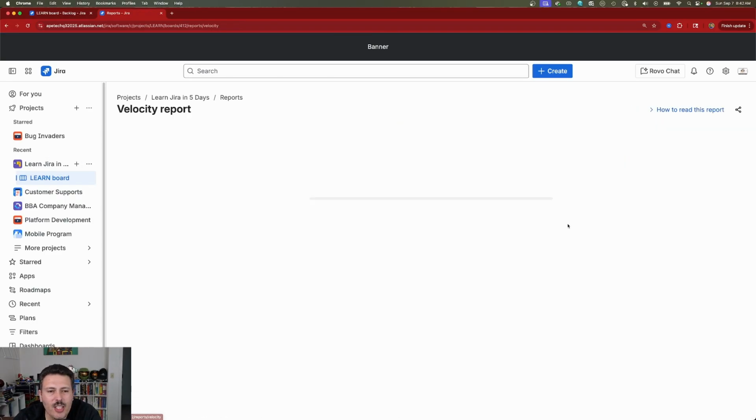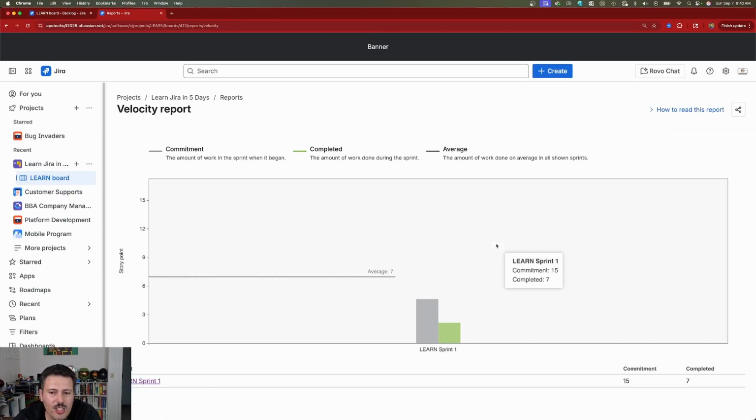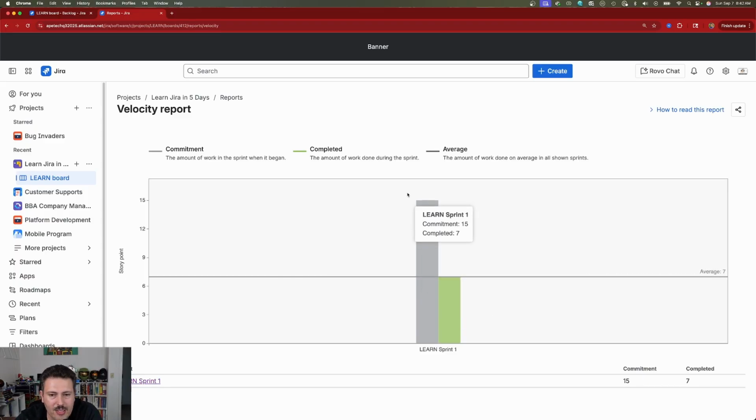The velocity chart is another great one that I love. The velocity chart here is going to tell you two main things: how many story points my team started off with, right? We started with 15, and how many they finished, the green. And so this number, the completed, should be within 80% of the committed. So in this particular case, it's about 50%, and this is not good. You do not want your team to be finishing 50% of the committed work.